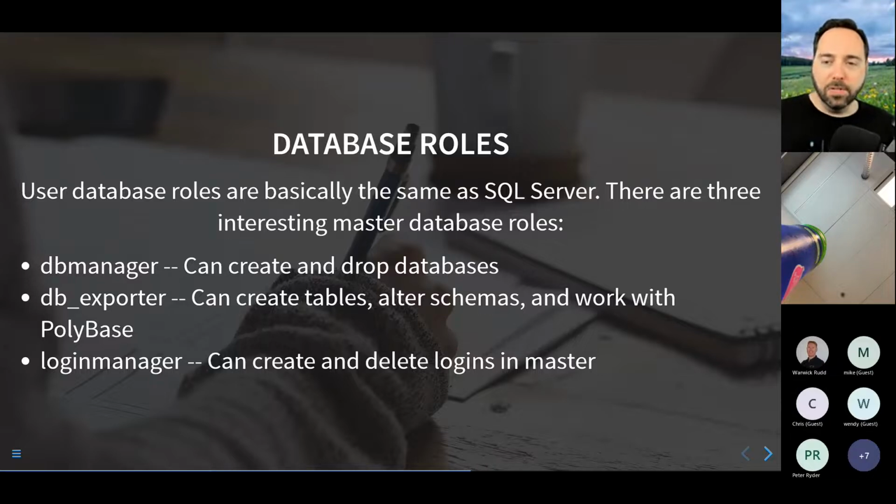So now let's talk database roles. User database roles, basically the same as what's in SQL Server. DB data reader, DB data writer, et cetera, et cetera. Some roles that are in the master database only are not in SQL Server on premises. First is DB Manager. DB Manager allows you to create and drop databases in a dedicated SQL pool. DB Exporter: create tables, alter schemas, work with Polybase.